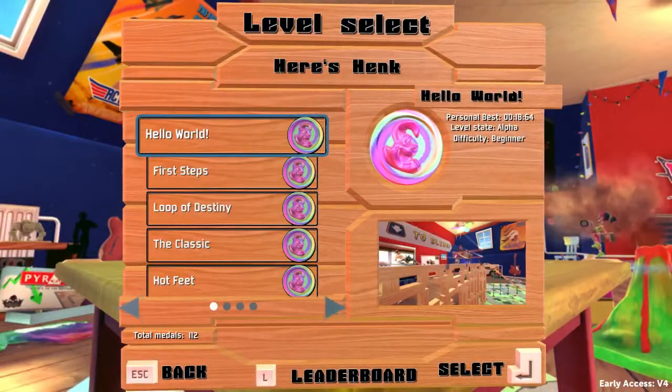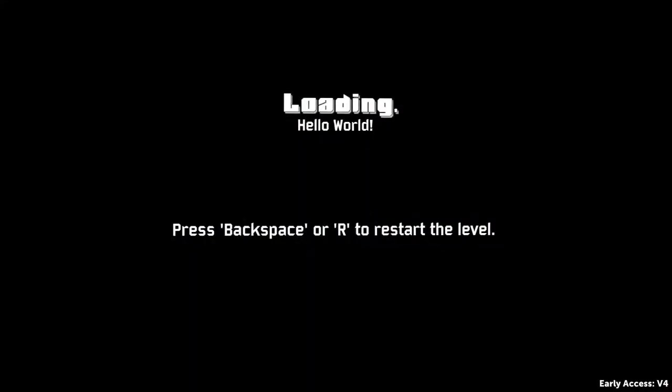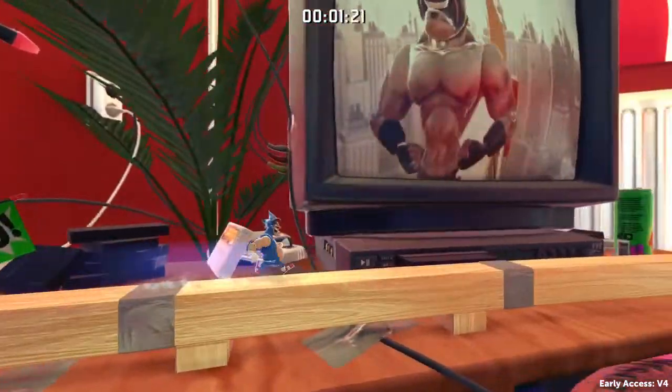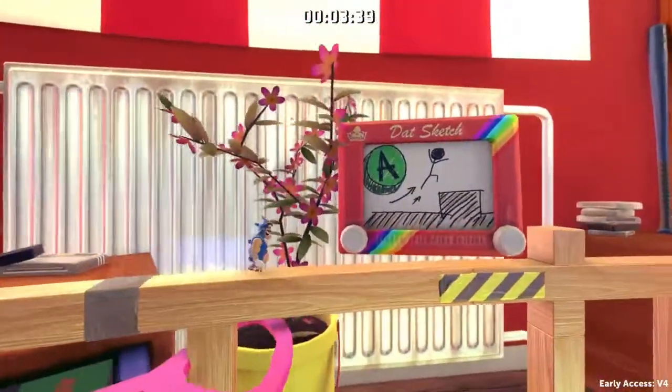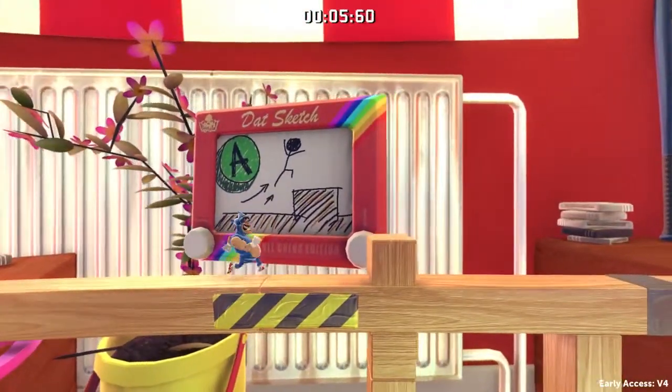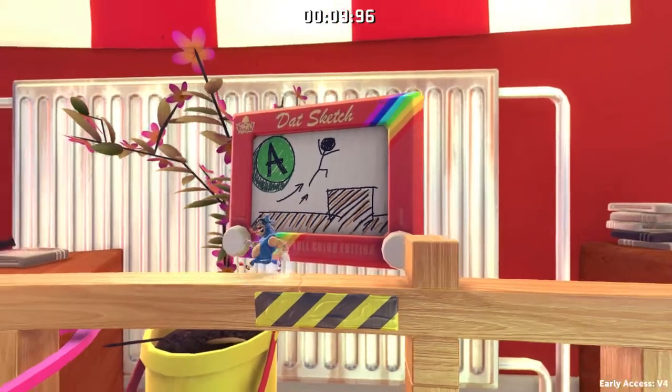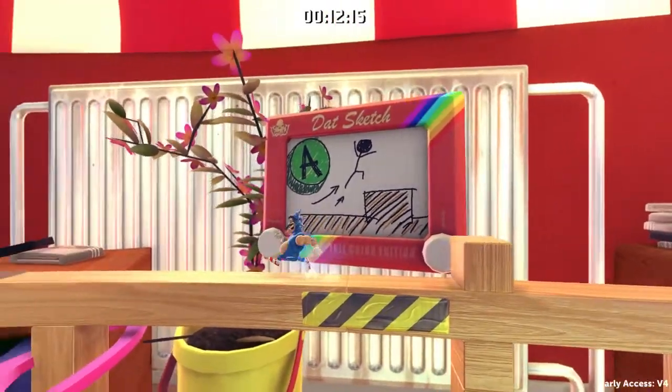Starting with the first one, Hello World. There are not so many tricky spots, but let's talk about the few which are there. The first one is right here. You only want to jump as high as necessary, because the higher you jump, the more speed you lose.